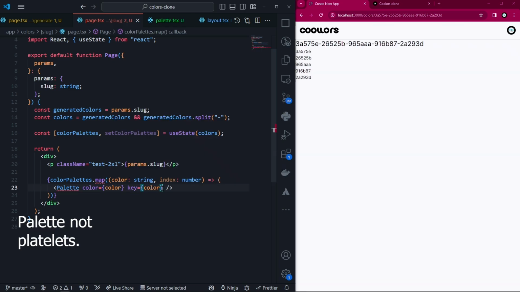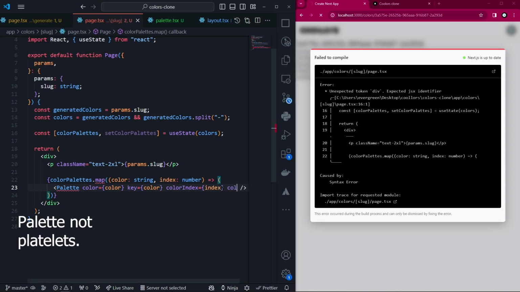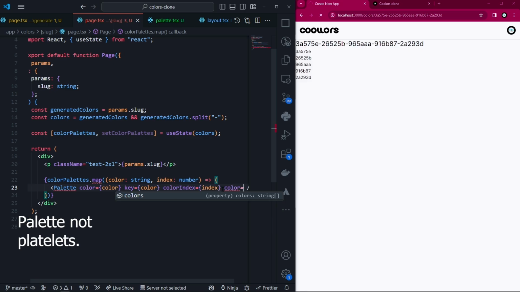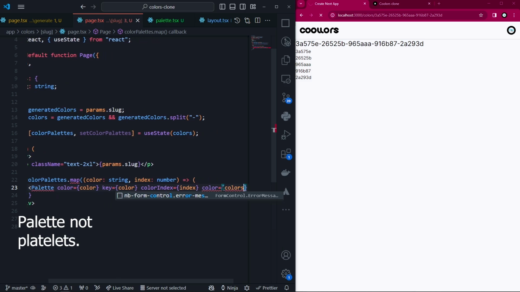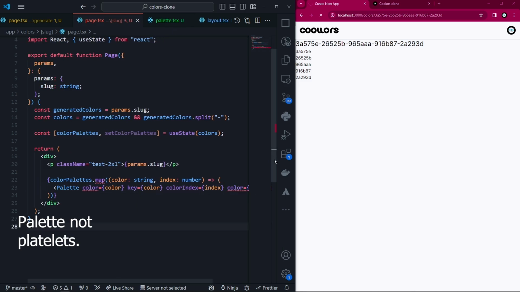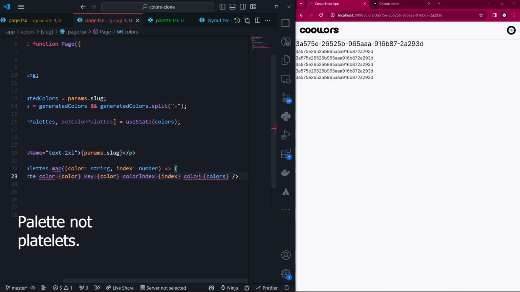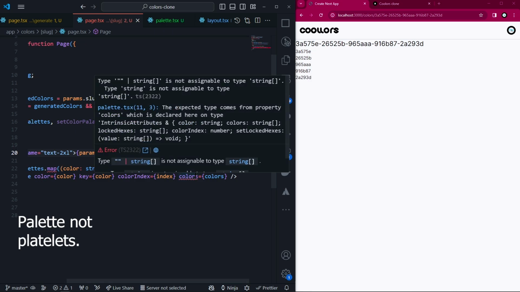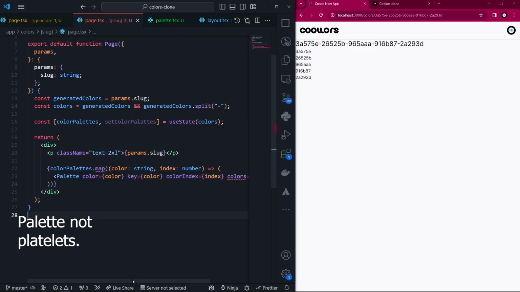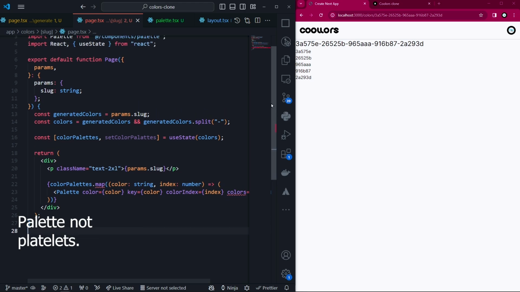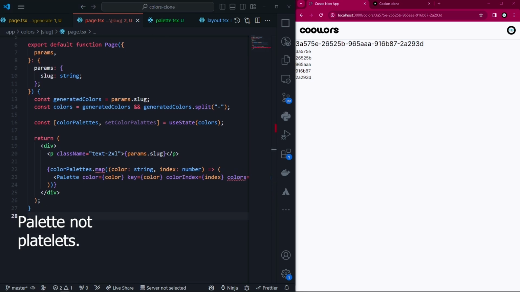For now, our color index, which we'll be using later, is going to be equal to index. And we need to pass in all our colors, which we'll be using later on. It's just going to be equal to colors, which is the variable we have here that holds all our values directly. This should be colors. Yeah, that error should go away now. Okay, cool. The same TypeScript error is here, so let's quickly fix this TS error. We're just going to type this real quick.